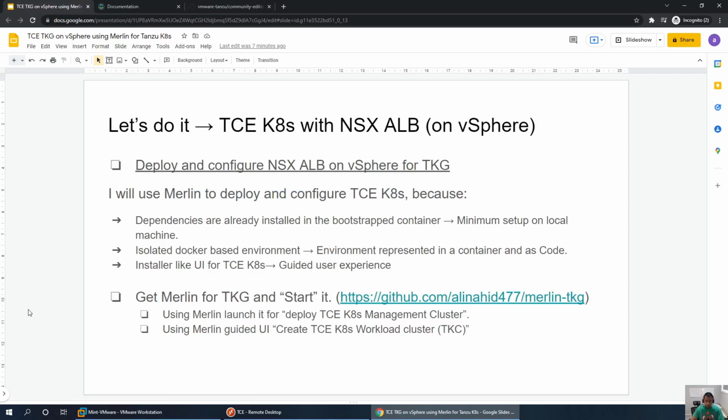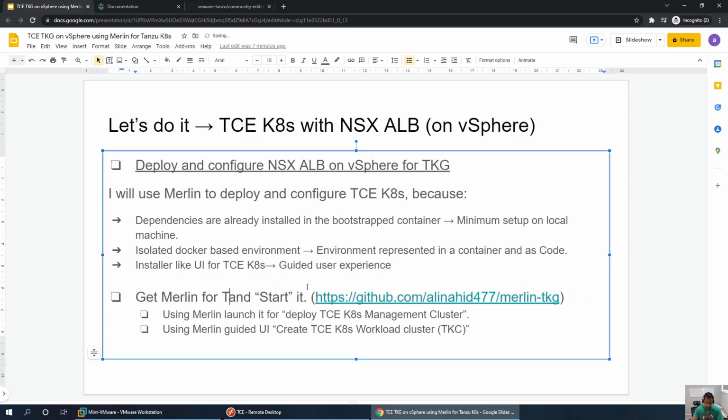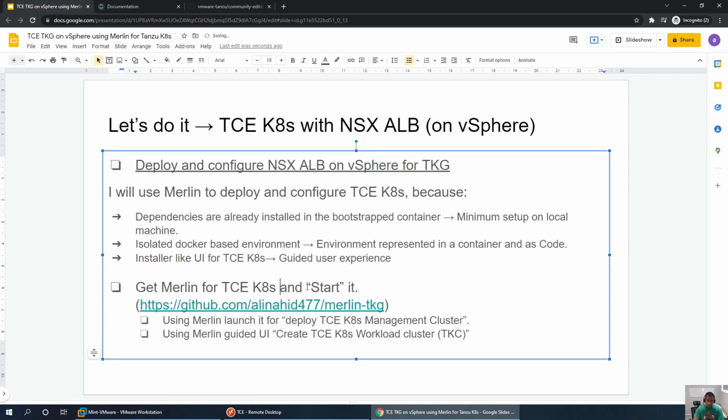So in this one, I will focus on deploying TCE Kubernetes using Merlin, and there are basically two steps to this, right? One is to deploy the management cluster, and the other one is to deploy or create the TCE workload cluster.